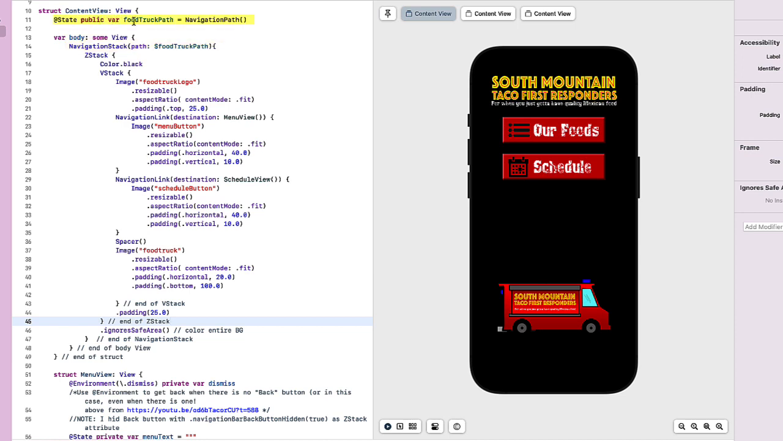That is a public variable that I created as a state variable that's simply a navigation path, and I named mine foodTruckPath. That navigation stack, because I want to have a black background, I used a ZStack. So I colored that ZStack black, and then I added a VStack, which would be our display. We have our food truck logo, a navigation link for the first button for our foods, a navigation link for the second button for the schedule. I did a little spacer, and then the image of the food truck.